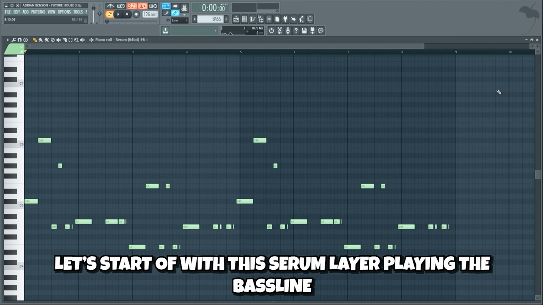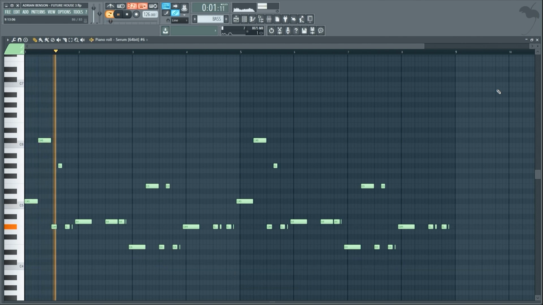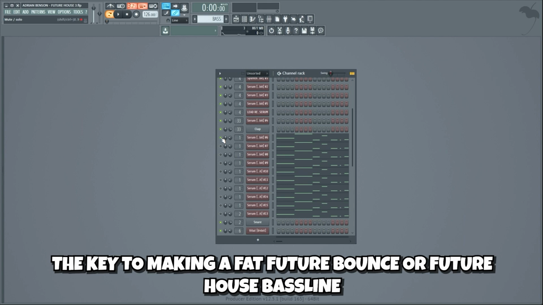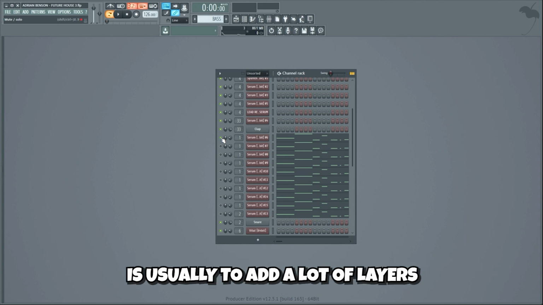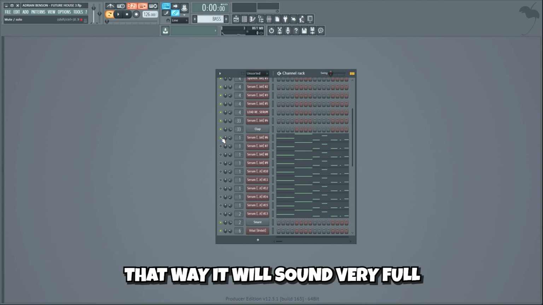Let's start off with this serum layer playing the bass line. Now we'll add some more layers. The key to making a fat future bounce or future house bass line is usually to add a lot of layers. That way it will sound very full.